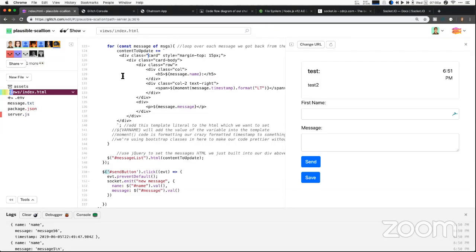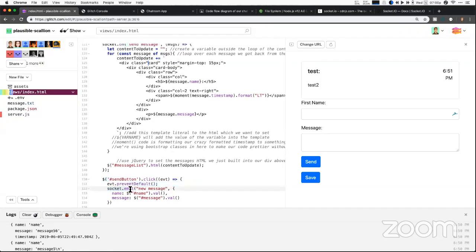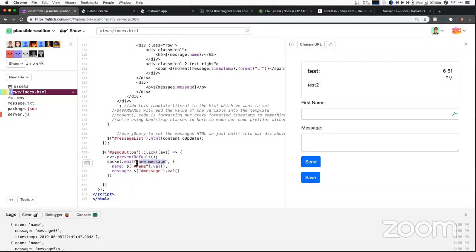We're going to emit it from the client side. So we're going to emit a new message, and we're going to call it new message so it knows what event is happening. And we're going to send some data with it: the name and the message. Okay, so now the server is like, oh, one of my front ends is emitting something.